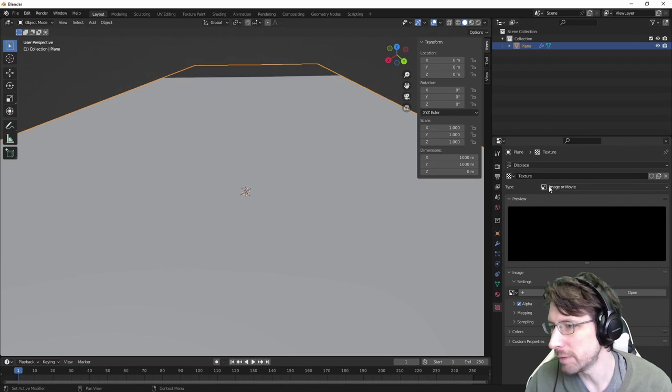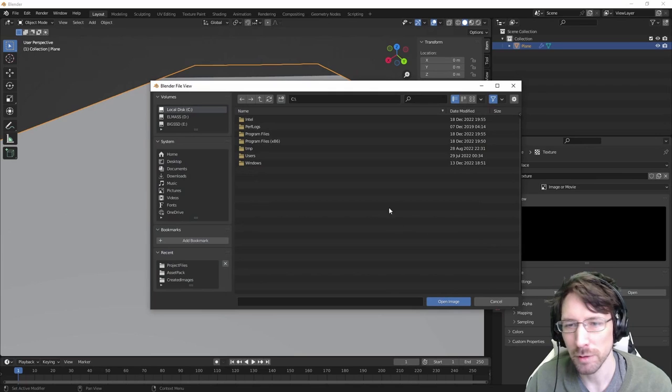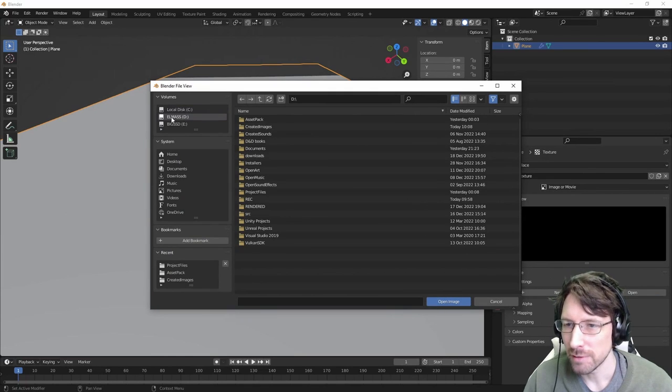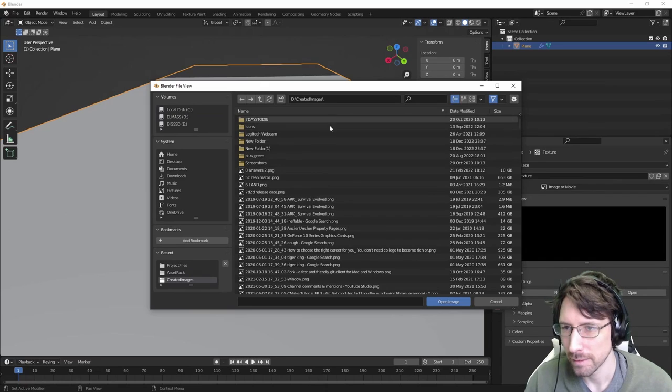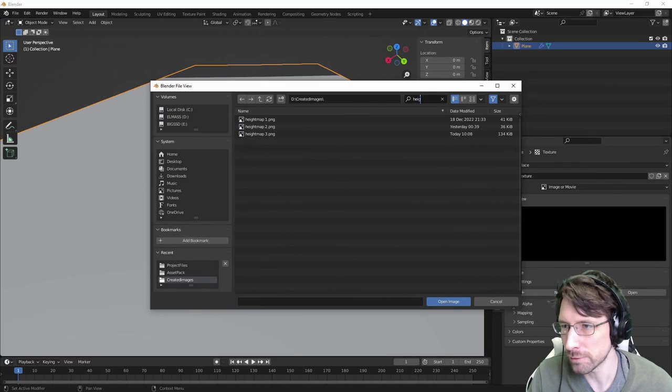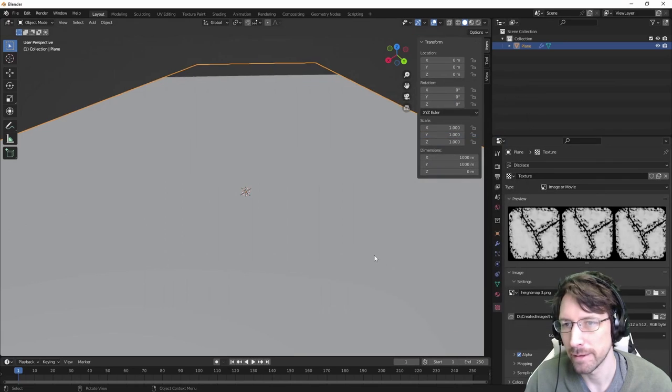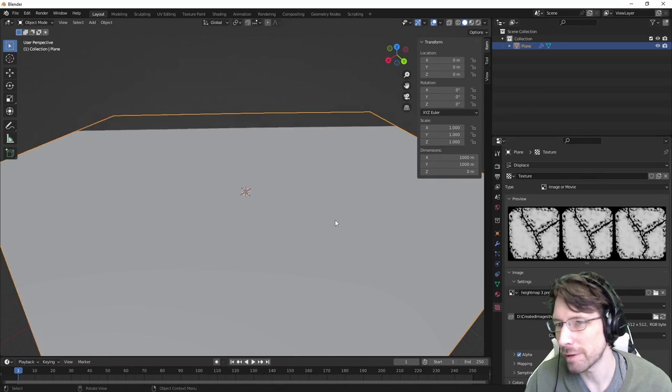Now we got image or movie by default. There's other options here, but we're just going to leave it image or movie. And then down here with image, we're going to go to open, and here's where we want to navigate through the height map we created. So just go to where you saved it. And there's a little search up here if you need it, height map. We're gonna pick height map 3. That's gonna bring it in. You'll see it on the right side.